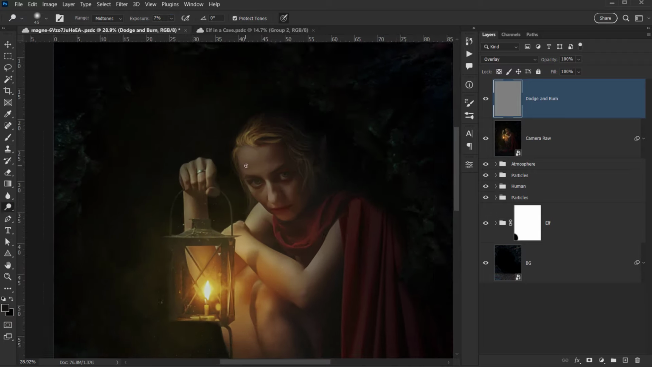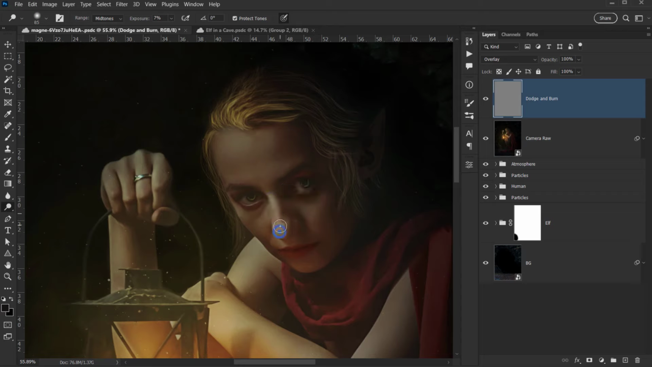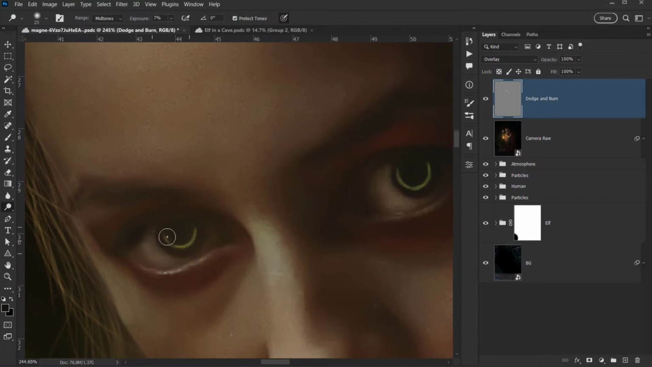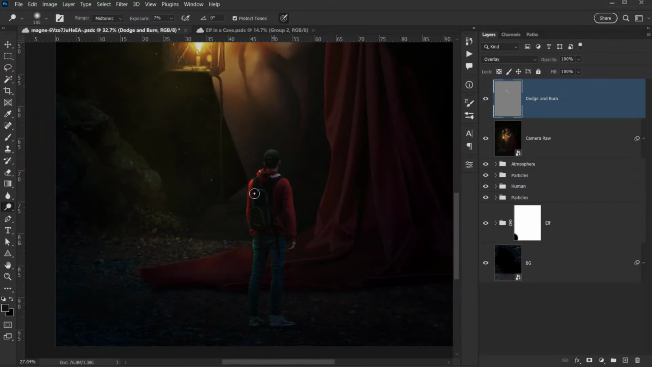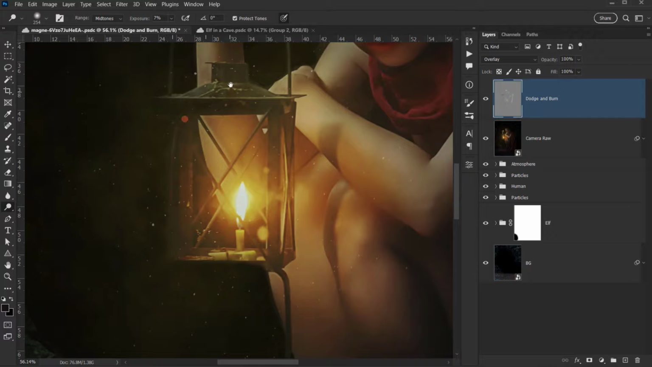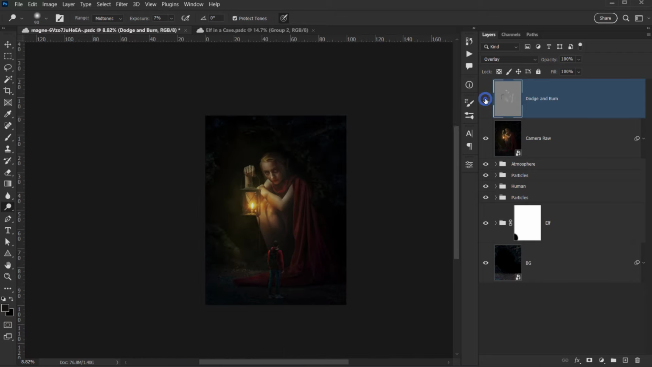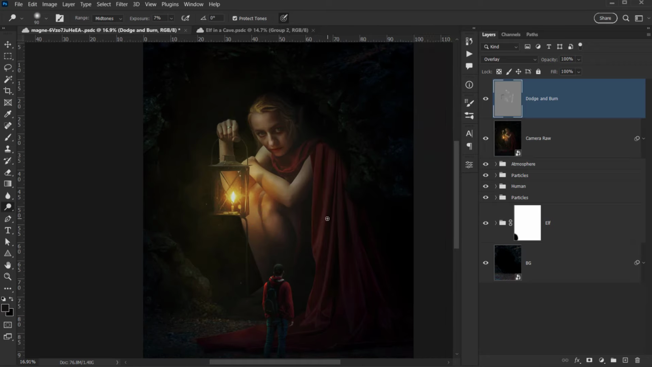So I'm gonna start with the dodge. I will make this a little bit lighter, and then to save time, you can just press Alt or Option, and this will switch the dodge to the burn tool, and you can add shadow in here, so it will be faster like that. You can make this lighter, and then press Alt and make this darker. So I will do the same thing in here. Alright, I think it looks good, and you can spend as much time as you want on the dodging and burning. It's always good.